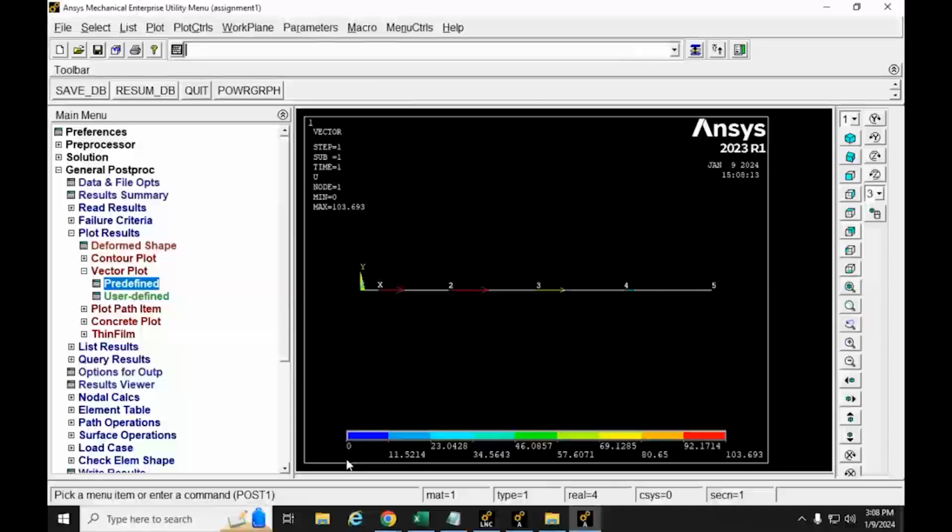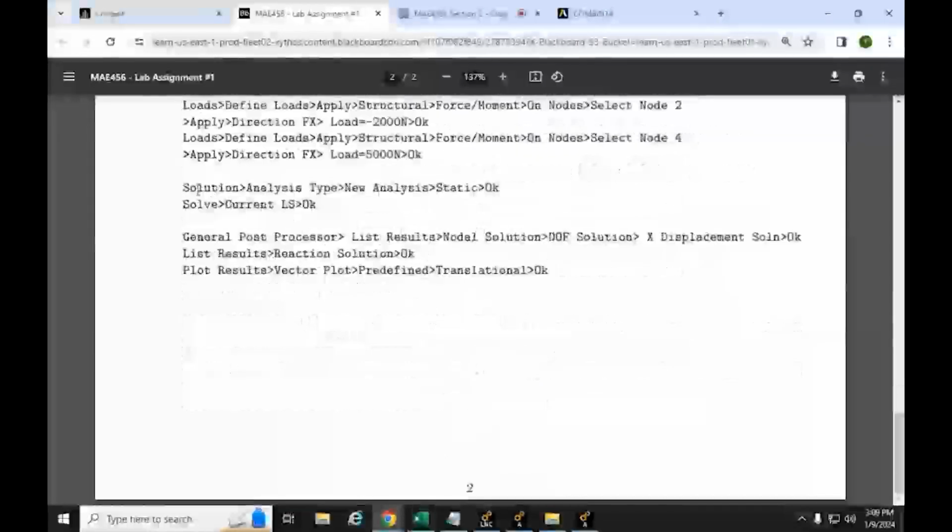You see node 1 is the largest. It's got a 103 value. Node 2 was at 94, so it's still within the red region, so its vector is still red. Node 3 is 60-something, green. All right. And those commands to get those are listed in the how-to here.